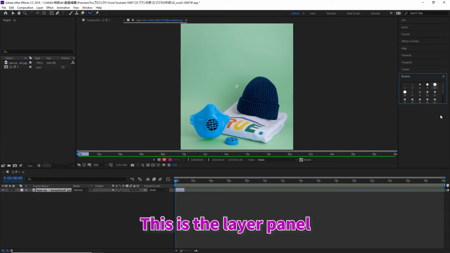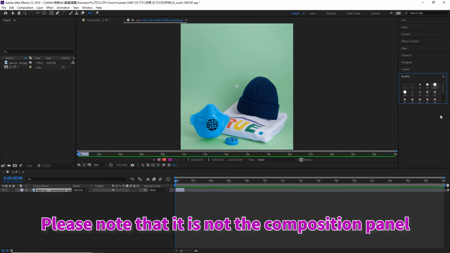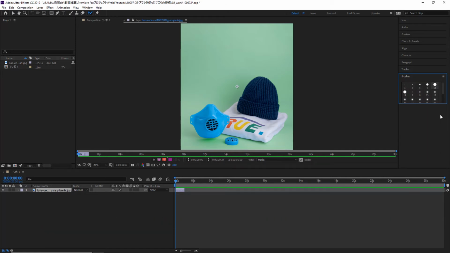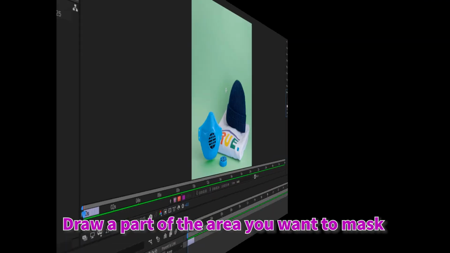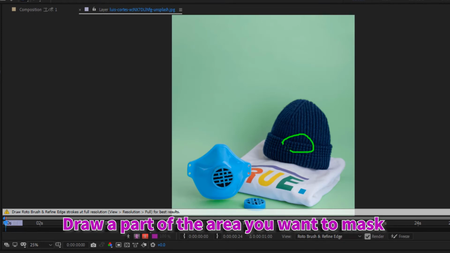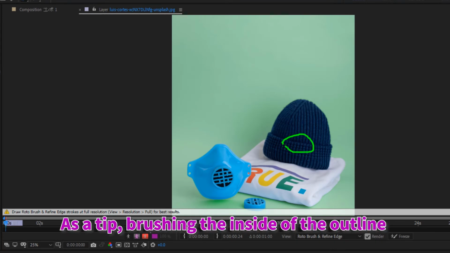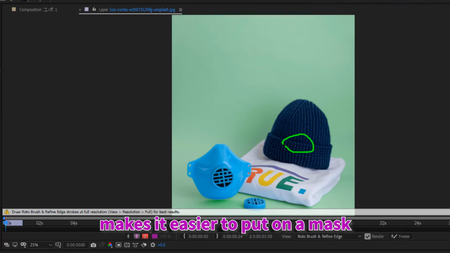This is the layer panel. Please note that it is not the composition panel. Then, I'd like to put a mask on this navy hat. Draw a part of the area you want to mask with a ROTO brush. As a tip, brushing the inside of the outline makes it easier to put on a mask.